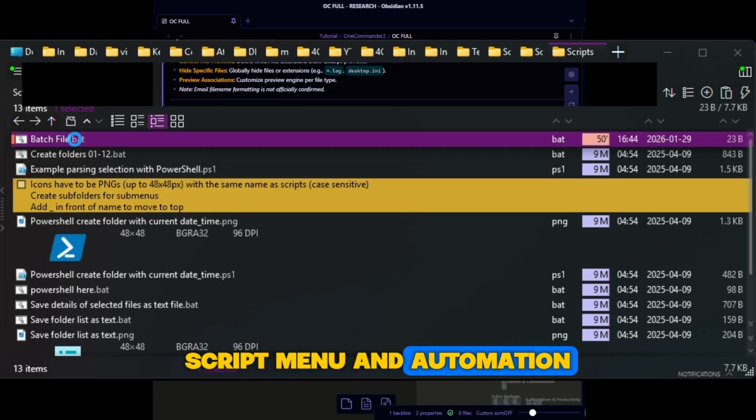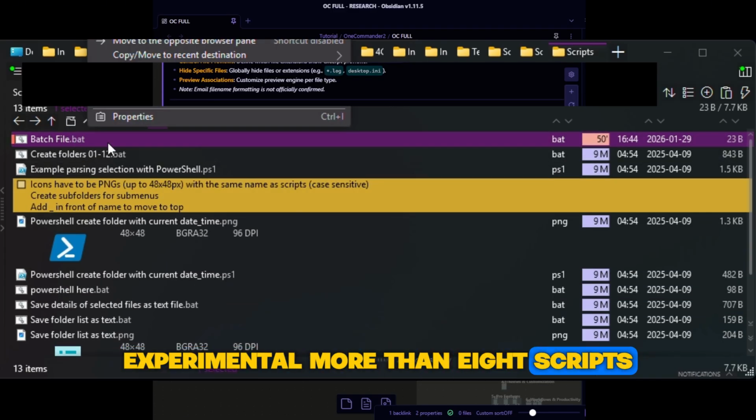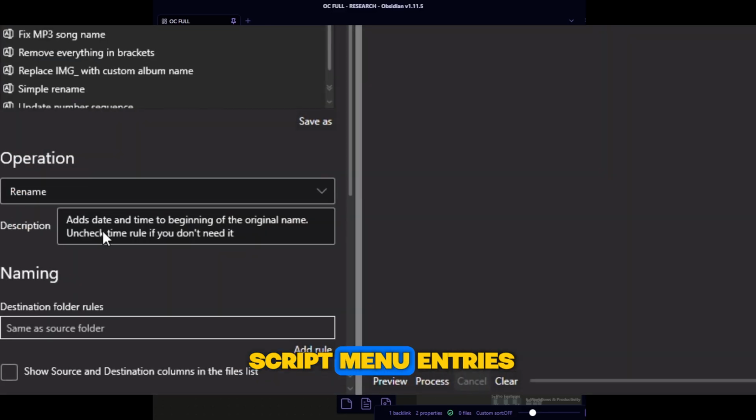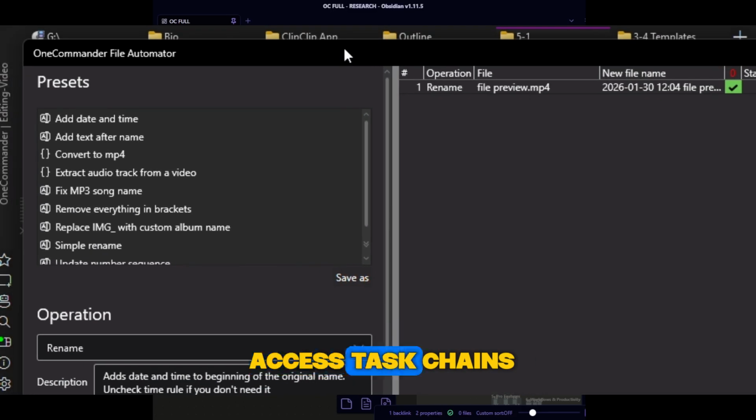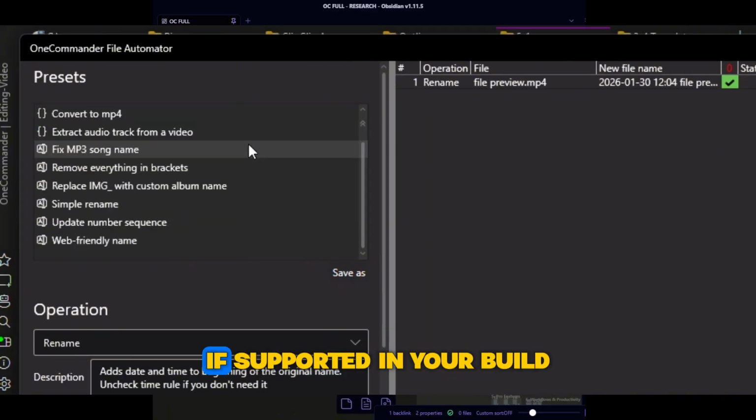Script menu and automation. Experimental. More than 8 scripts: remove the cap on script menu entries. File Automator support. Experimental. Access task chains, rename, move, etc., if supported in your build.